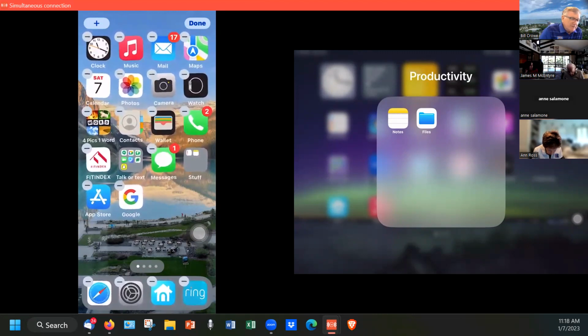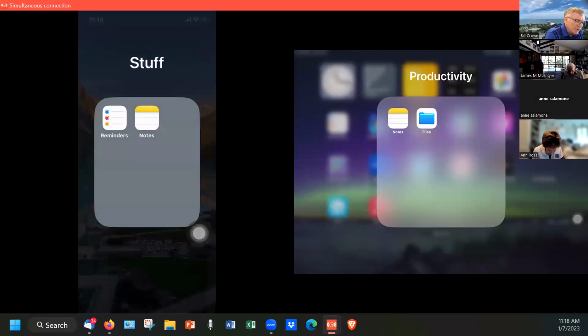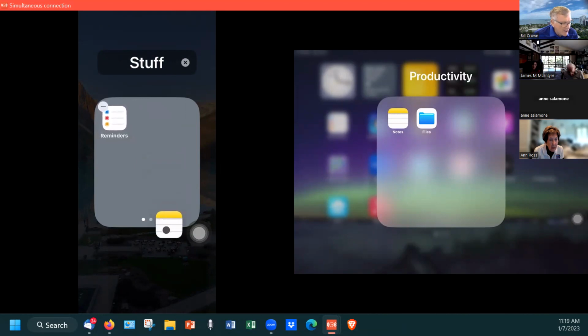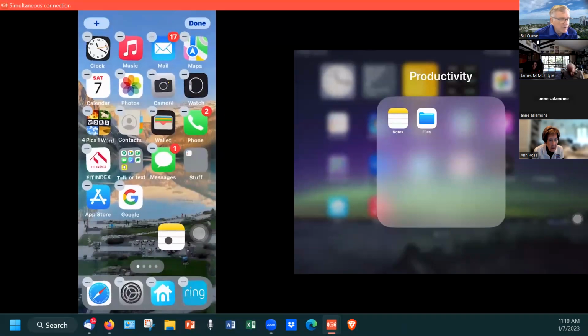But then you're going to say to me, well, Bill, I don't want to have those two combined. In order to uncombine them, I would open that folder, press my finger on the screen to get them to shake. And then I would put my finger on one of them and pull it down so the folder disappears and the home screen reappears. And then I put it right there.